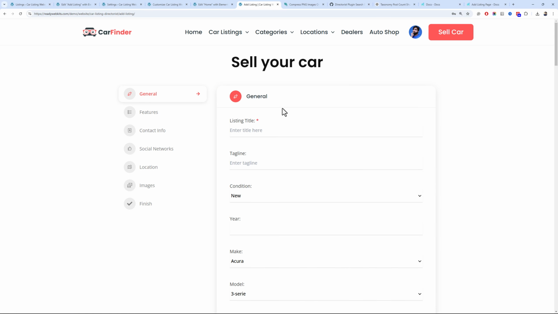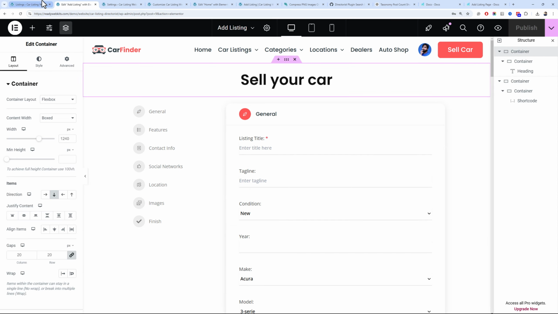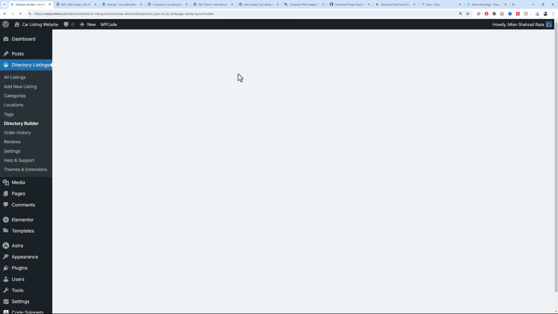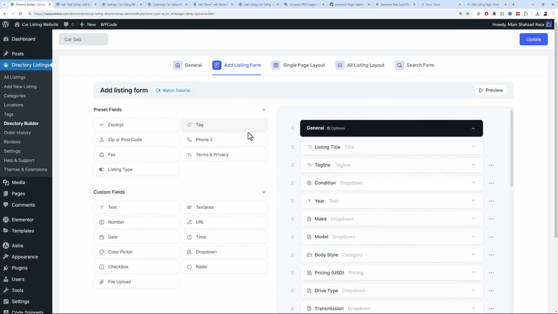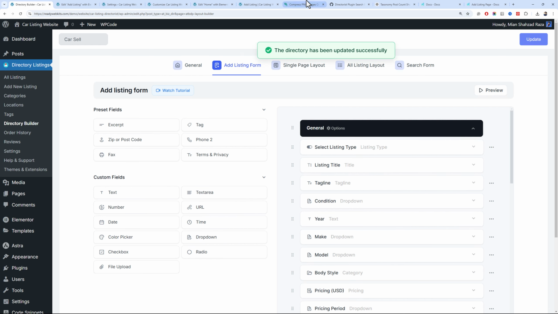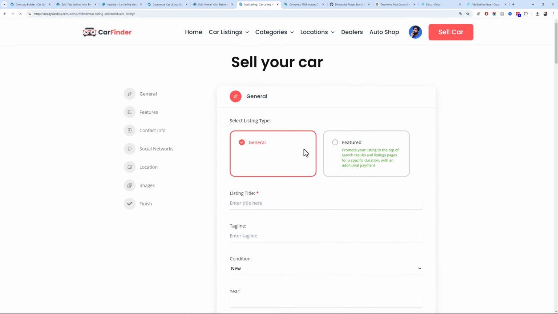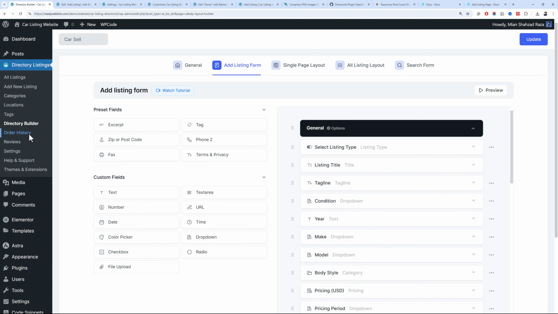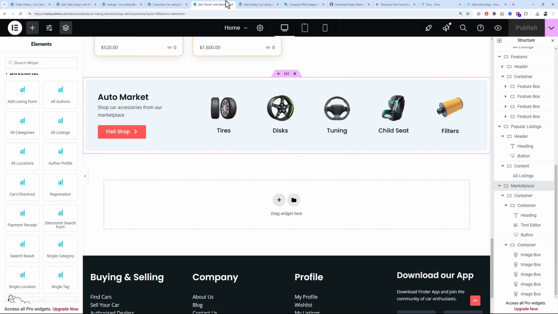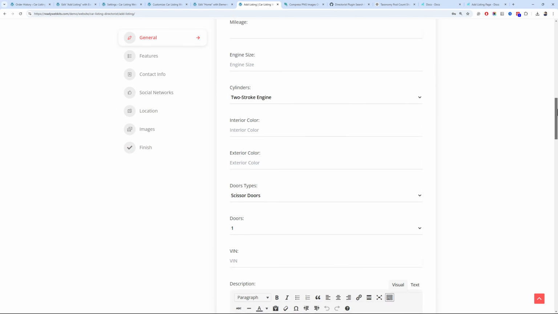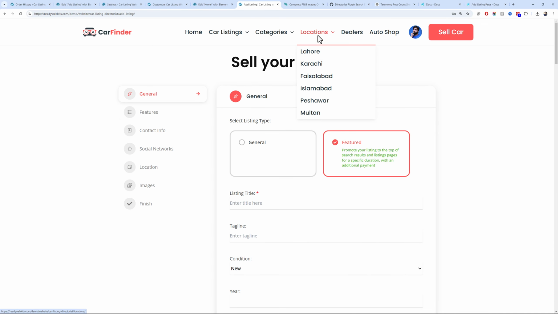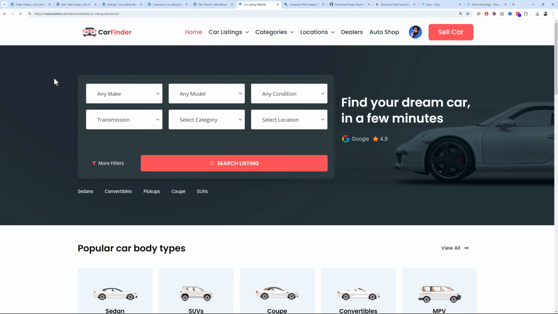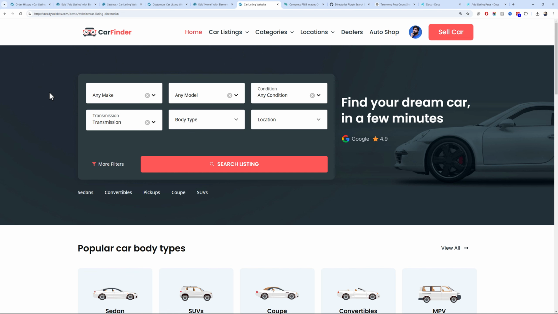And then if you want the users to choose between free and paid listing, then make sure you have added the listing type field over here. This isn't added by default, so you should drag it at the very top. And now the user will have the option to choose between the general and featured, and for featured the user will have to pay the amount. So then you can see it in the order history, and this is your amazing car listing website that you have built now using Elementor, Directorist and Astra theme.